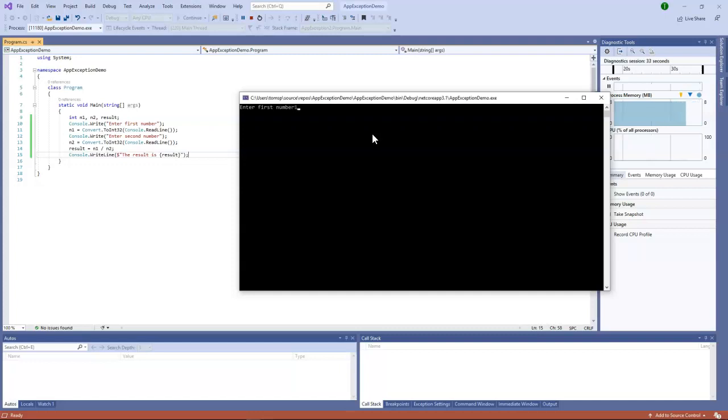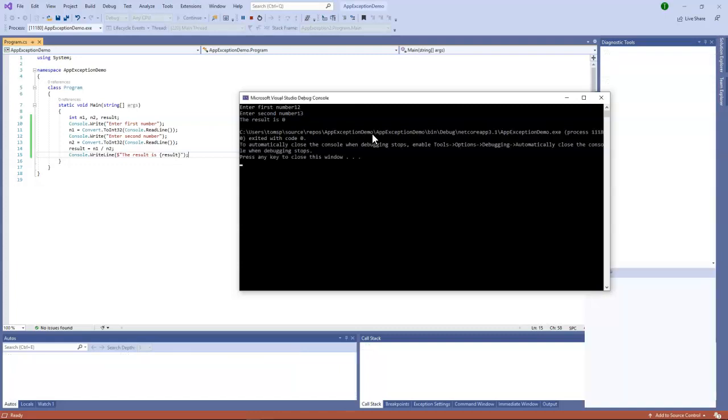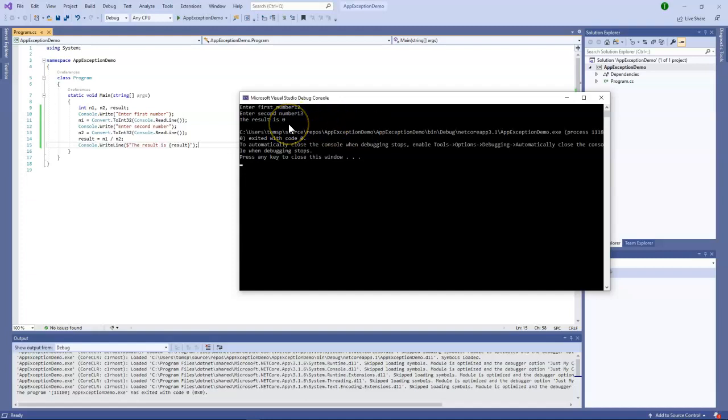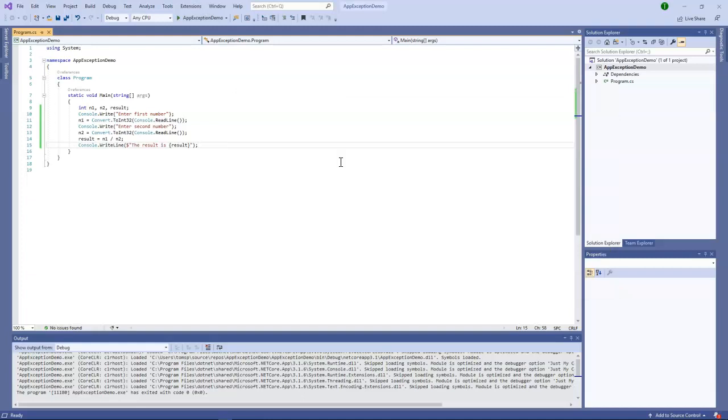Okay, let's enter the first number, say 12. Enter the second number, say 13. Okay, you are getting the result is 0. 12 divided by 13 is 0, because it is an integer division. It doesn't consider any fractional part because n1 and n2 are integer types. Now it displays a message, press any key to close this window by default. Okay, we close this window by pressing a key on the keyboard. Program is stopped.